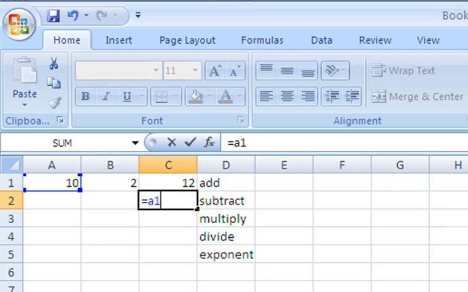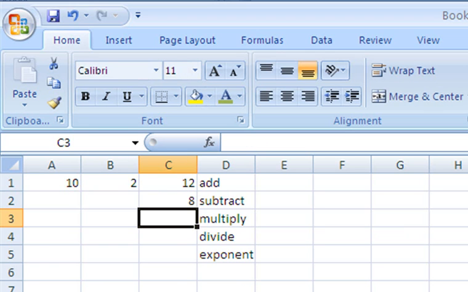Use the number pad. Above the big fat plus key is the little tiny minus key. There's my minus. Use that number pad. Then I'm going to type B1, A1 minus B1. I'm going to enter. 10 minus 2 is 8.